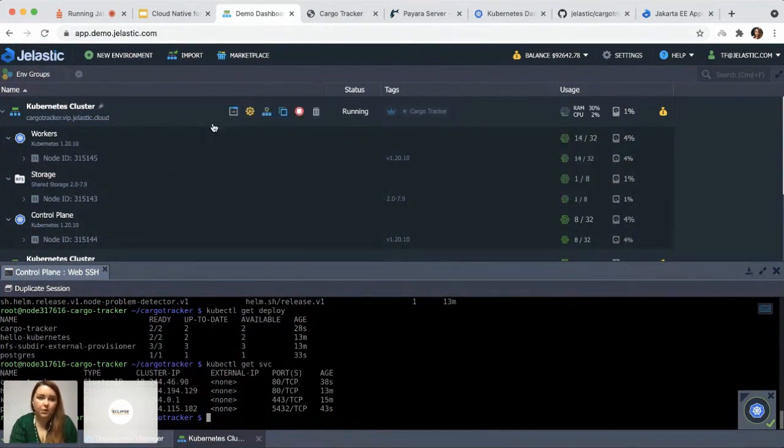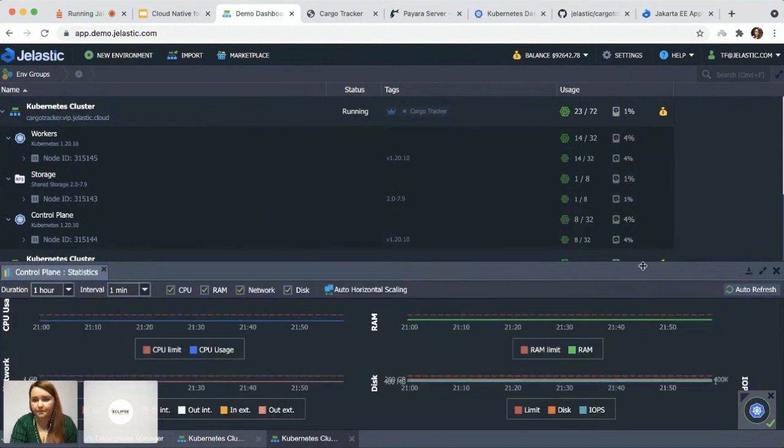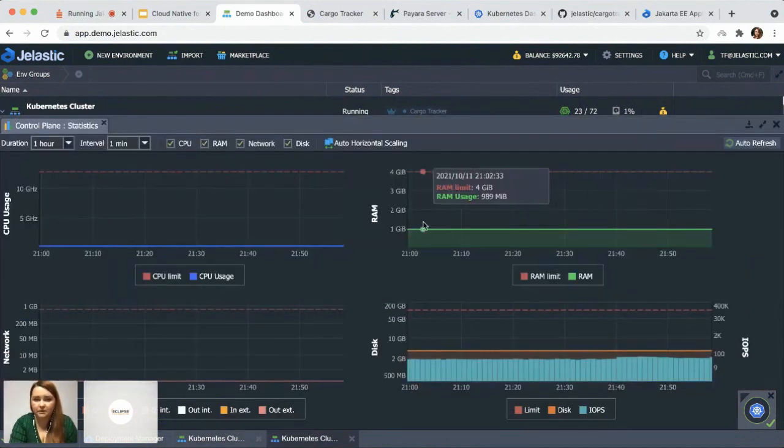For example, if you need to change the scaling limits, first of all, you can check the statistics, and here you can see that we have a scaling limit of 4 gigabytes, and the environment is consuming only about 1 gigabyte. The idea within Jelastic is that you're going to pay only for this 1 gigabyte, or if there is a load spike, for 2 or 3 gigabytes, but not all the time for all these 4 gigabytes, as you would, for example, while running Kubernetes inside virtual machines.